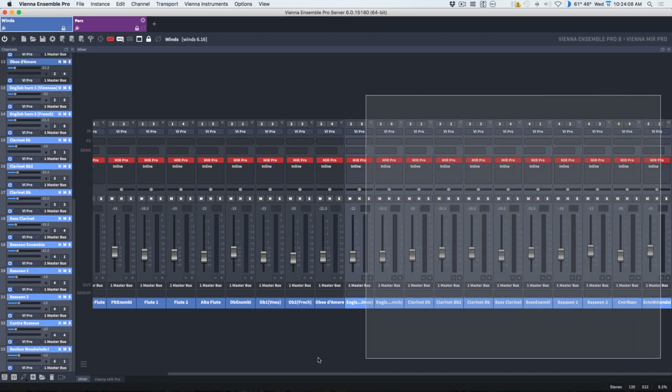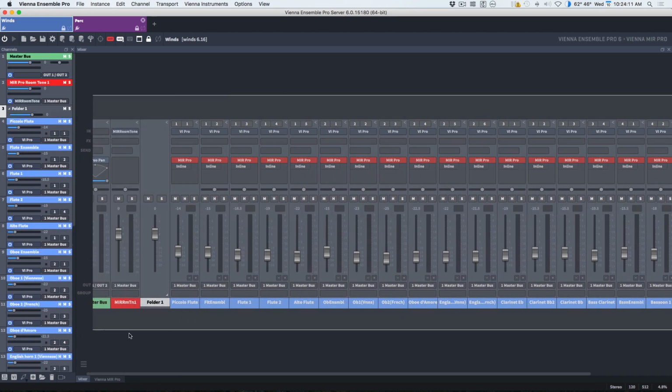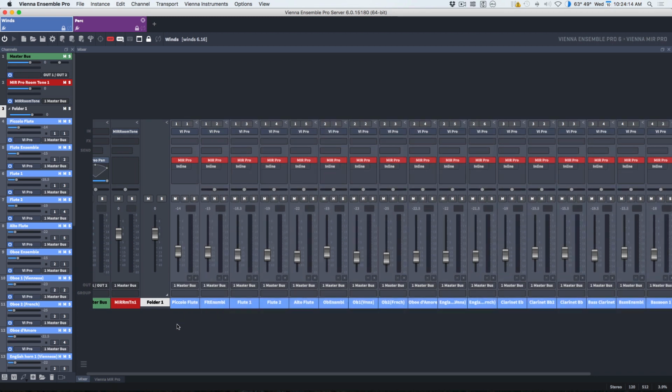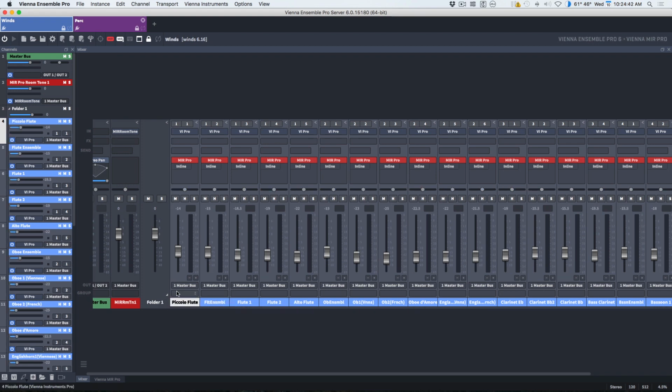I'm going to rubber band select all these wind instruments. And here's how you put them in the folder. Once they're selected, click and hold on the title of the instrument next to the folder. Bring it over towards this orange line that's going to show up. And at the bottom of the orange line, look at that now, it's going to lift up. When it does that, drop. Let go of the mouse. And now all of these are in this folder.